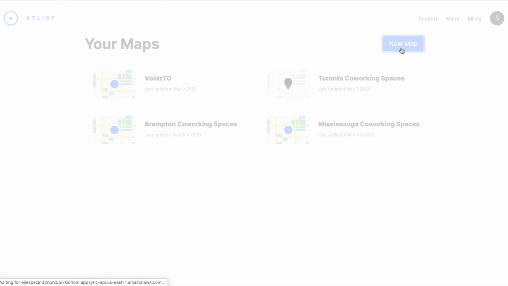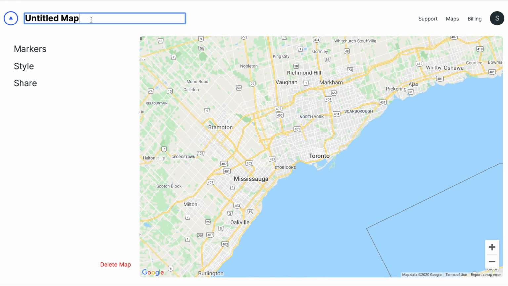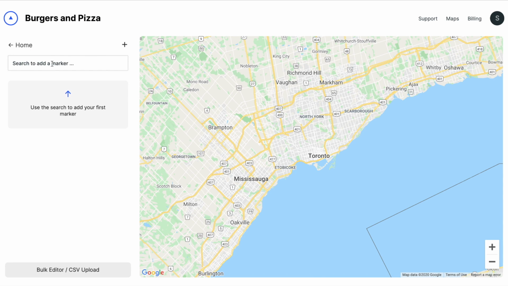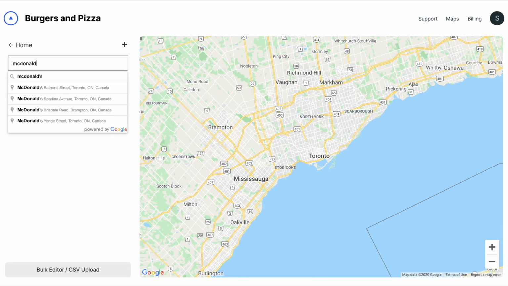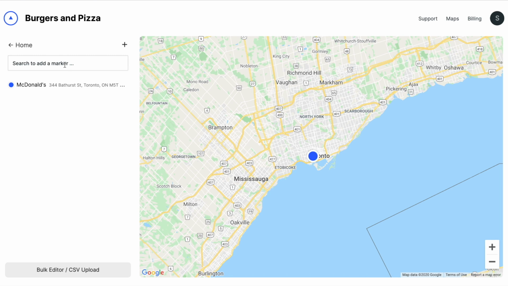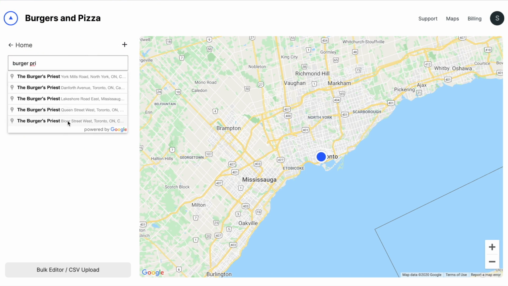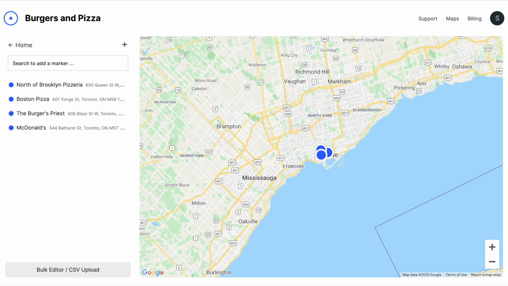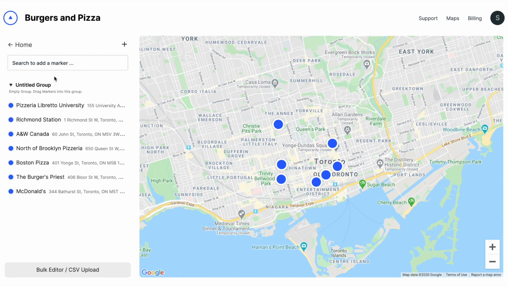Then let's create a new map, and for our purposes, we'll make it a map of burger and pizza spots. Then let's add markers by searching their addresses. And if we'd like, we can also organize our markers into groups.